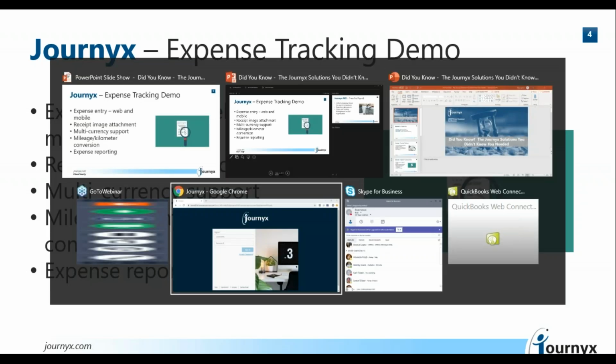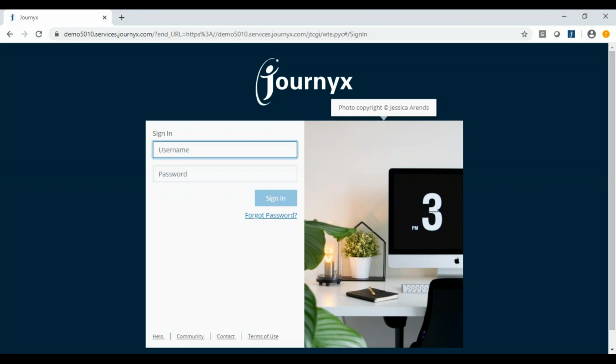So I'm going to go ahead and jump into Journyx. This is Journyx 12 for those folks that are not familiar with our newest version. And I'm going to log in as somebody who can track their expenses in Journyx.